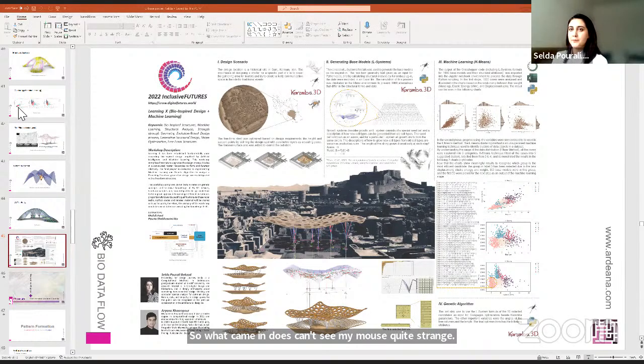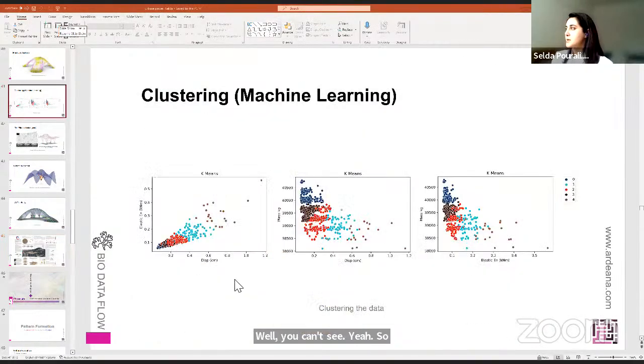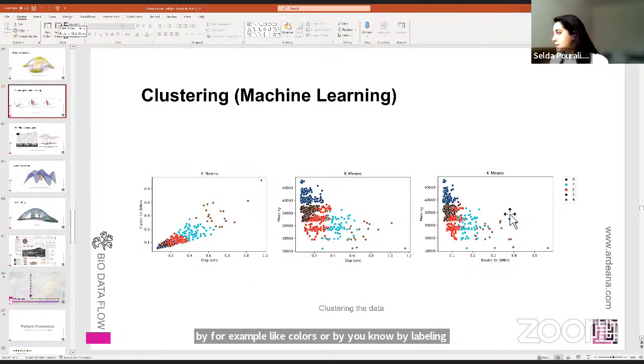Okay, yeah. So what k-means does is that it's a clustering method in machine learning, and it basically categorizes our data into something meaningful for us. We can understand it, for example, by colors or by labeling the clusters. For example, here, as you can see, there are 5 labels. So basically, we have 5 clusters here.